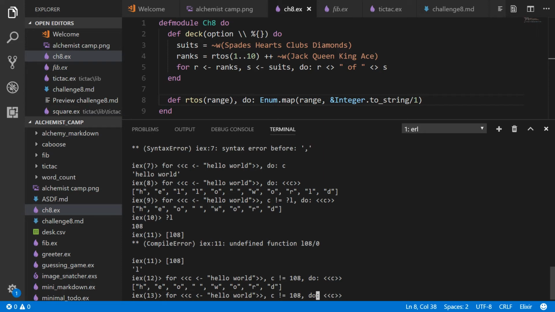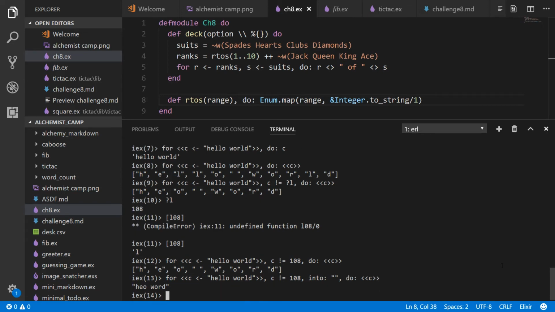Now as before, you can do into. So we could put all of this into an empty string, and now instead of getting a list of single character strings, we'll get it all in a single string.